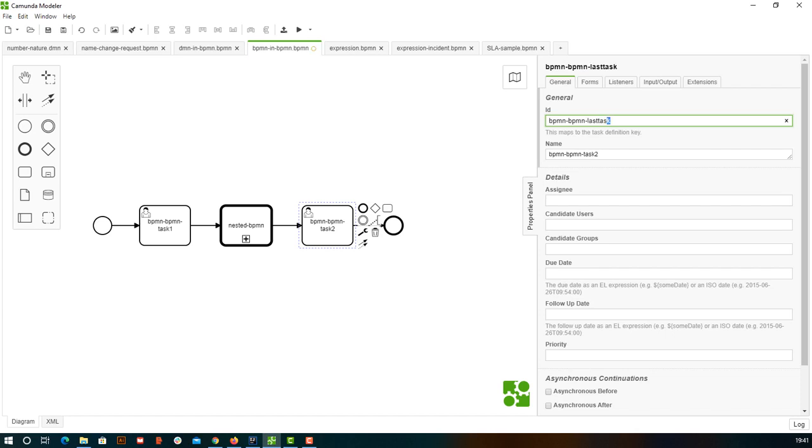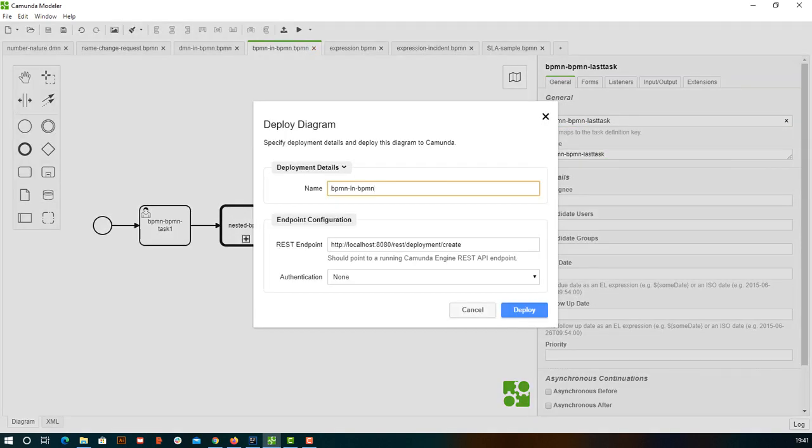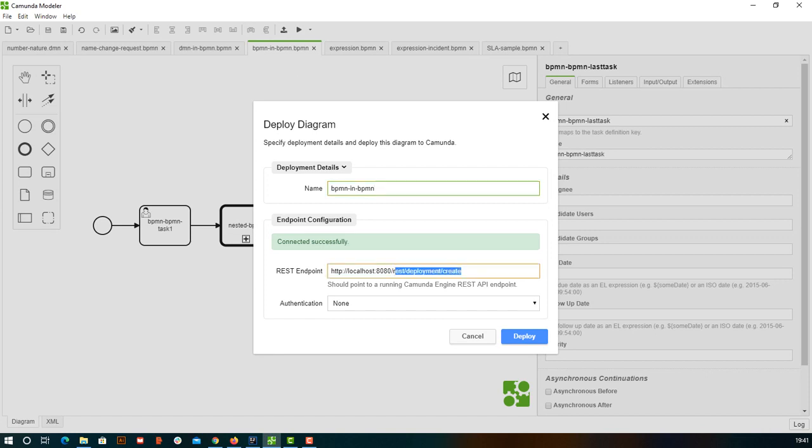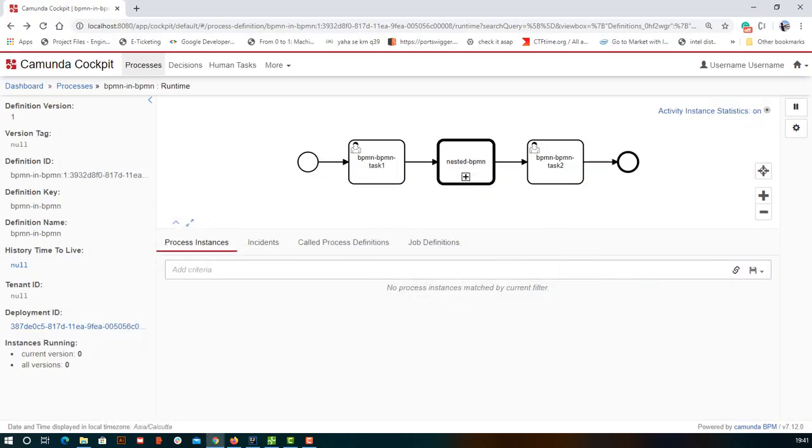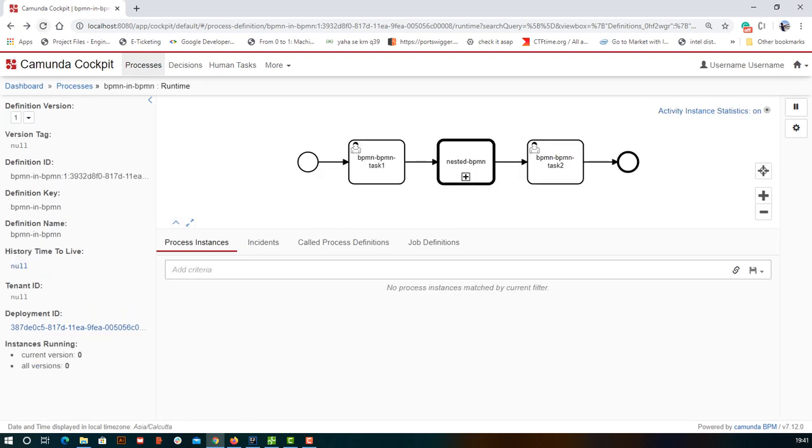Okay, and the same thing, right? So let's save this and deploy on this URL. Okay, this change based on your port, deploy. The deployment succeeded, and if I refresh this again, I can see that I have second version as well.